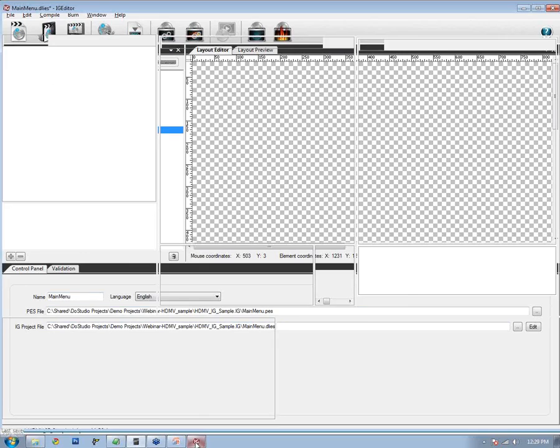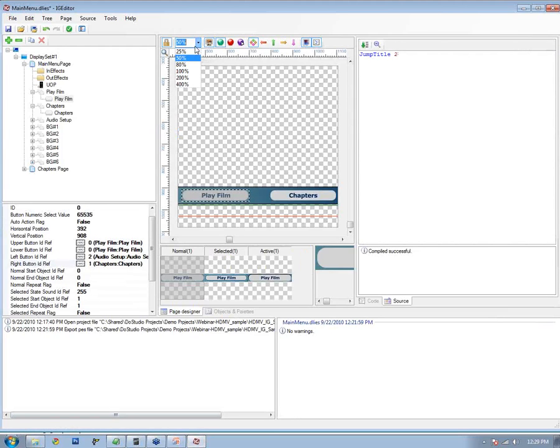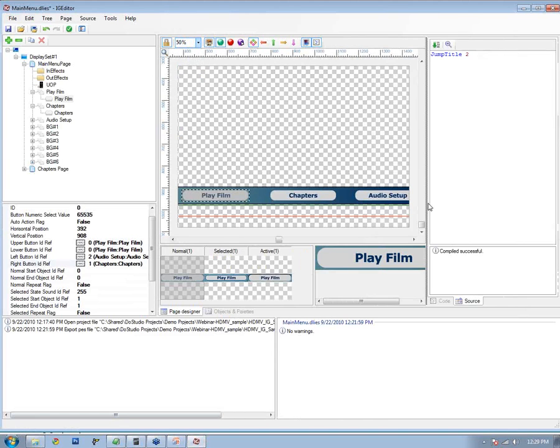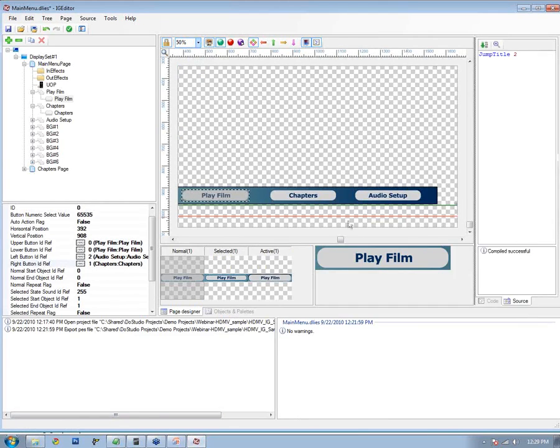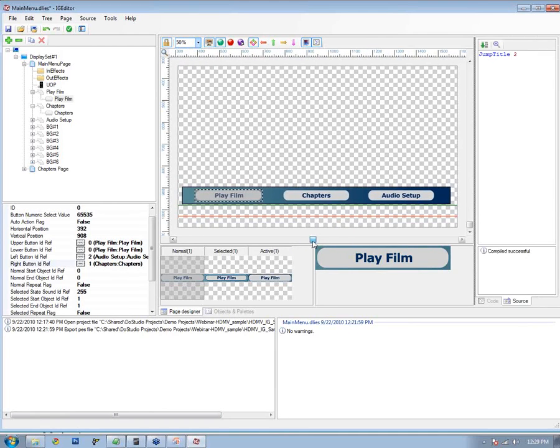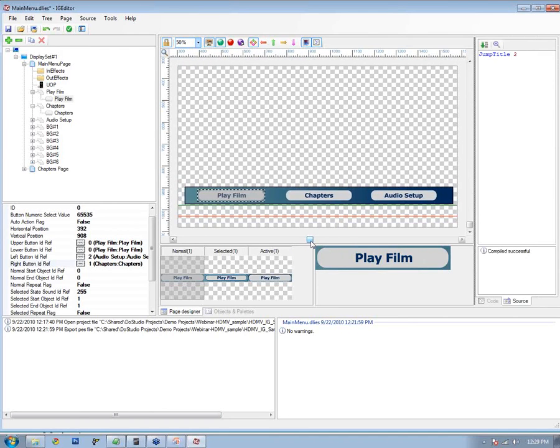So our sample project that we're working on is a very, very simple 2-page project. We're looking at it here in the IG editor. We have a menu loop and a main video, and in this case I'm using our same assets that we use with the Dostudio demo project that we make available.